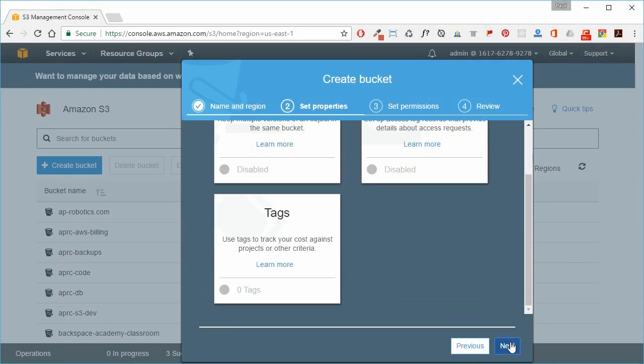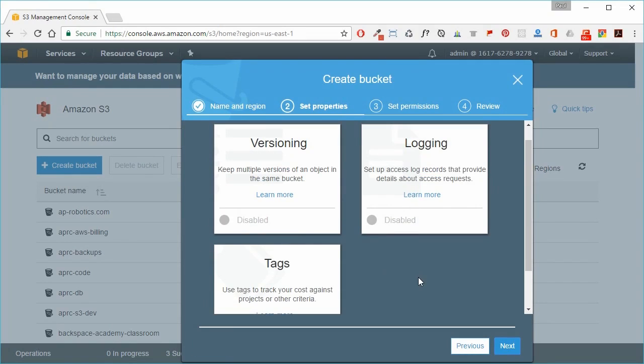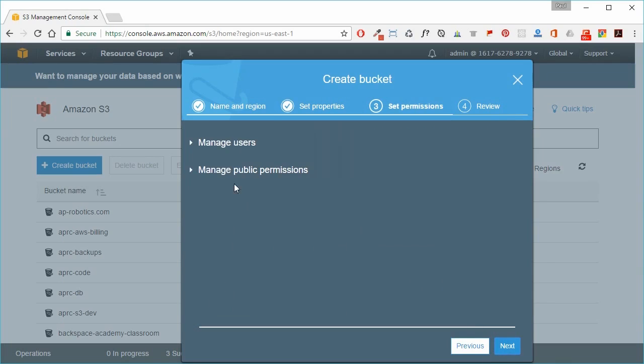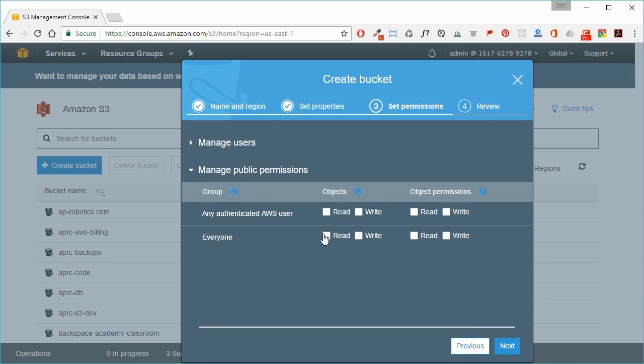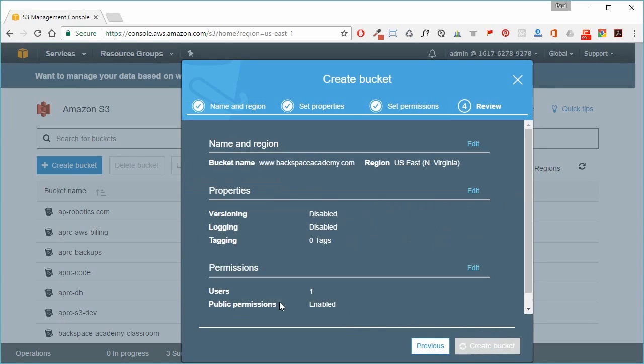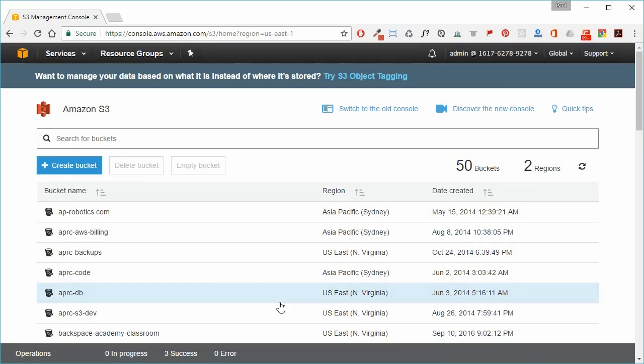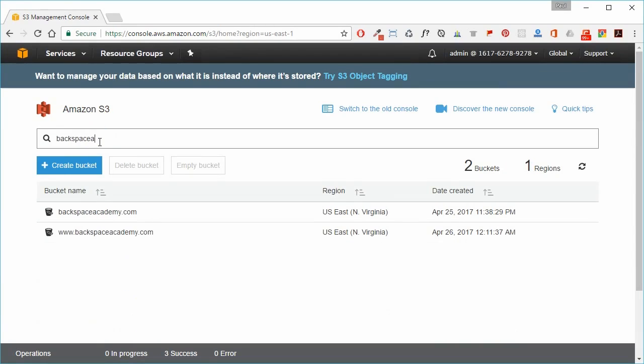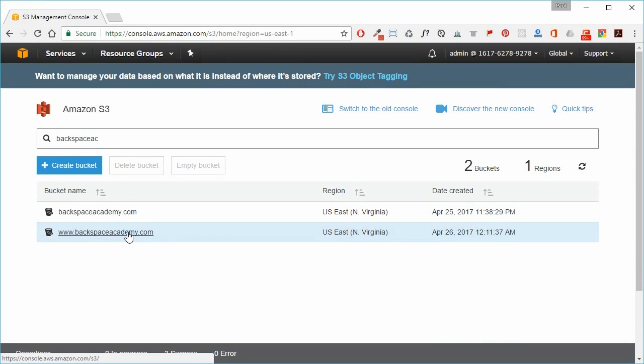And again, we click Next. And again, we just don't worry about versioning, logging, or tags, and click Next. And again, we need to manage our public permission. So we just have read for everyone, Next. And then we create that bucket. Okay, we can see there we've got our Backspace Academy bucket there. So we'll just click on that.